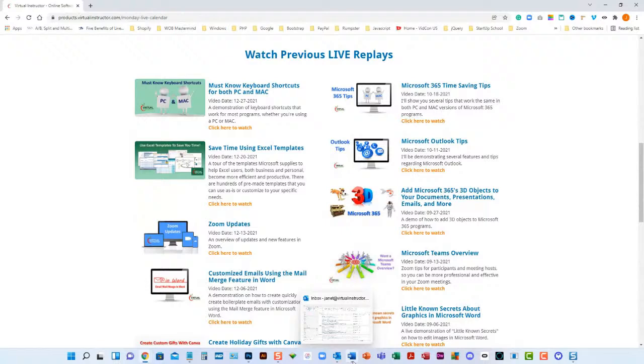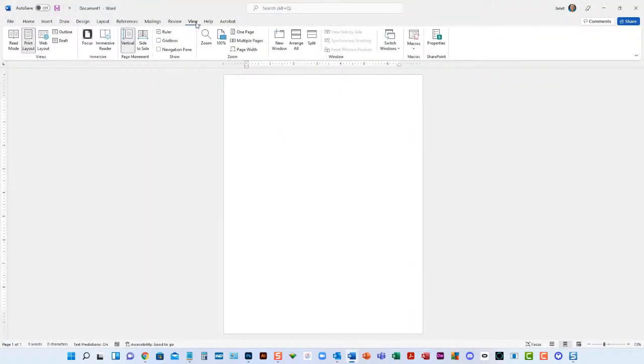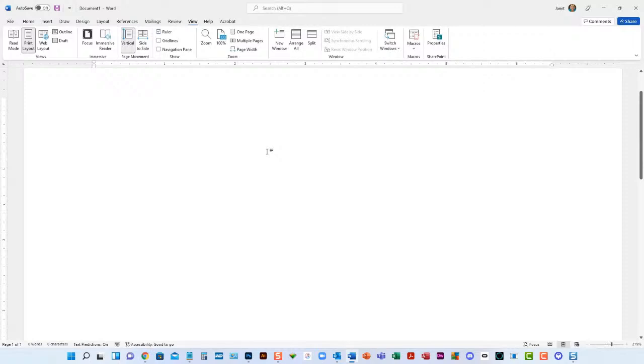All right, let's jump into Microsoft Word. And I'll go ahead and change the view so you can see it more as a page width. Now, when you're working with macros, I'm going to show you how you can record macros, but you can also write macros if you want as well. Now, we're just going to talk about recording macros.